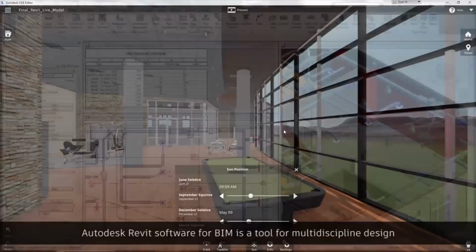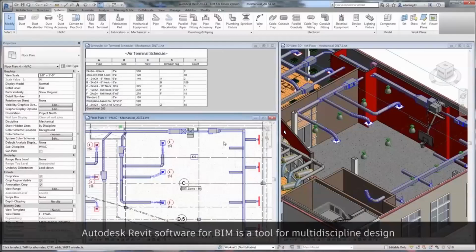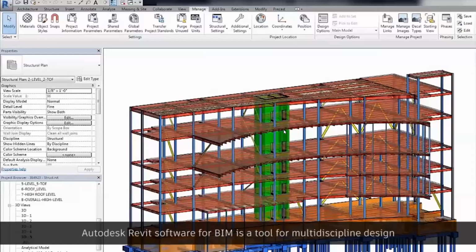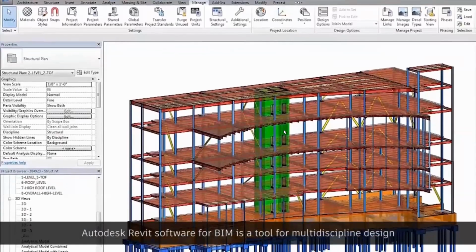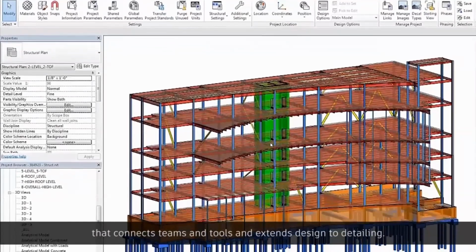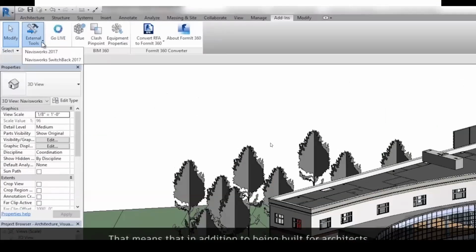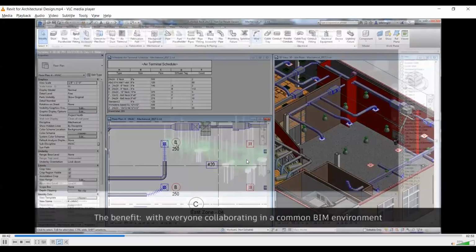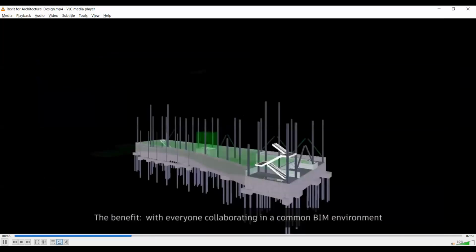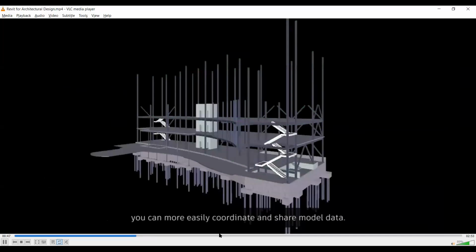Autodesk Revit software for BIM is a tool for multidiscipline design that connects teams and tools and extends design to detailing. That means that in addition to being built for architects, Revit is for the MEP part of a project team. The benefit? With everyone collaborating in a common BIM environment, you can more easily coordinate and share model data.